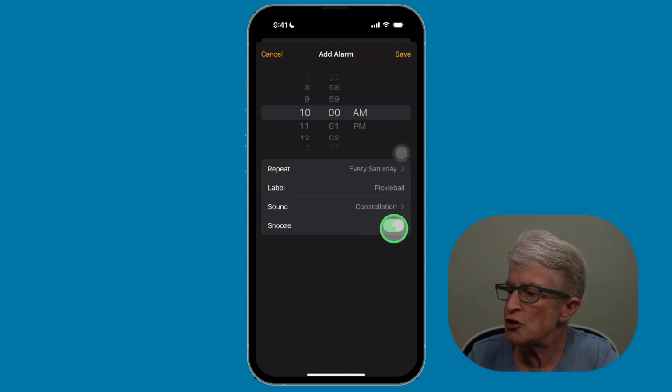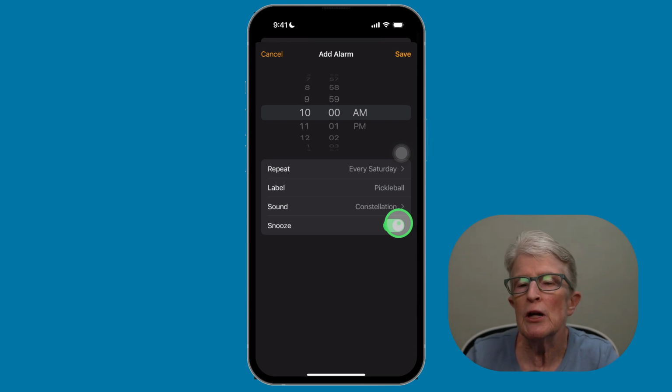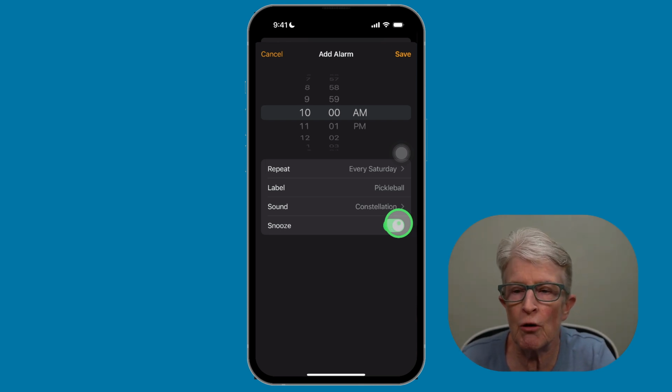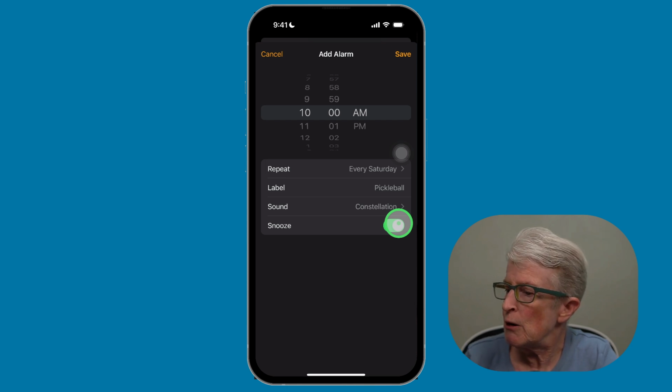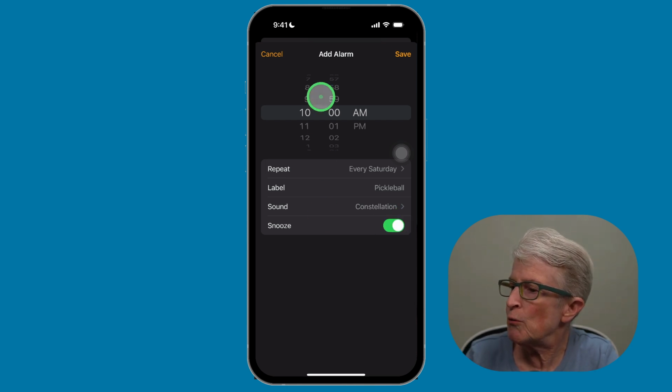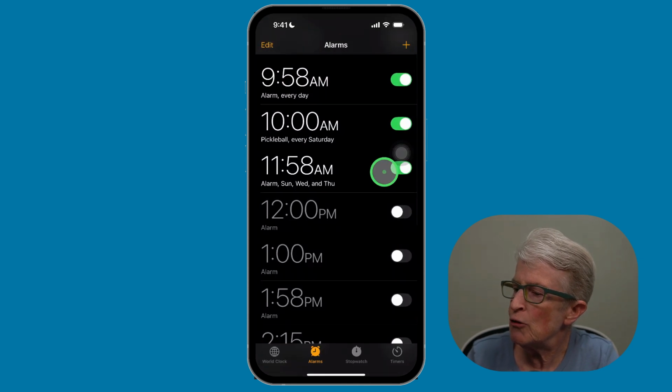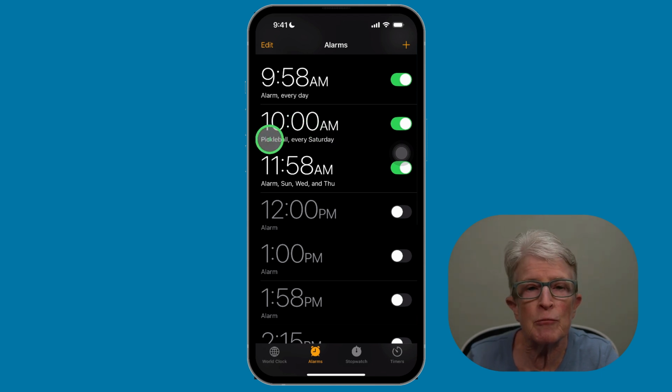Below that, you'll see snooze. If you have that toggled on, you'll have the ability to snooze the alarm. I think it's for 10 minutes at a time. So I'll leave that on in case I want to snooze it. And now I'm going to tap on save. And now you'll see 10 a.m. is scheduled for an alarm every Saturday at 10 a.m. to remind me to sign up for pickleball.